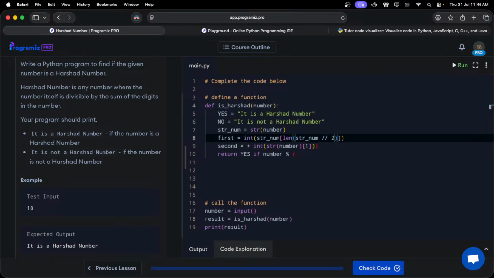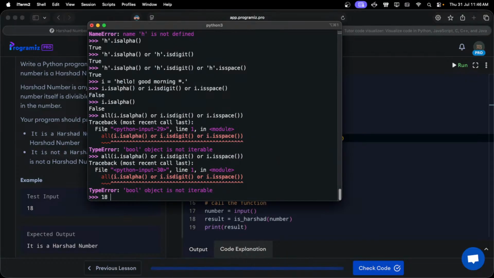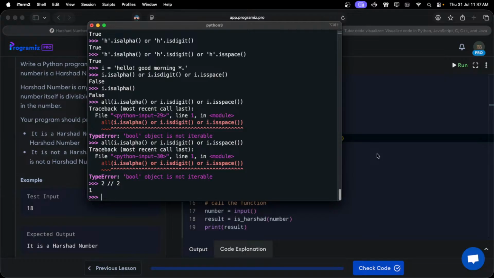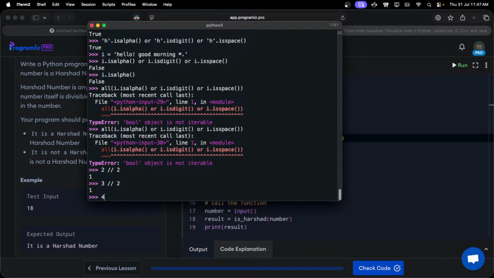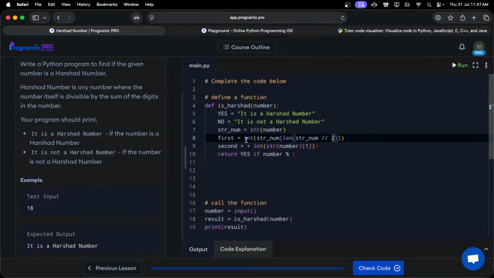So 2 floor division 2 will be of course 1, 3 floor division 2 will be 1. Next will be just the remainder bit. That's it. Same thing, the second part will be the remainder. Right, now we know that.